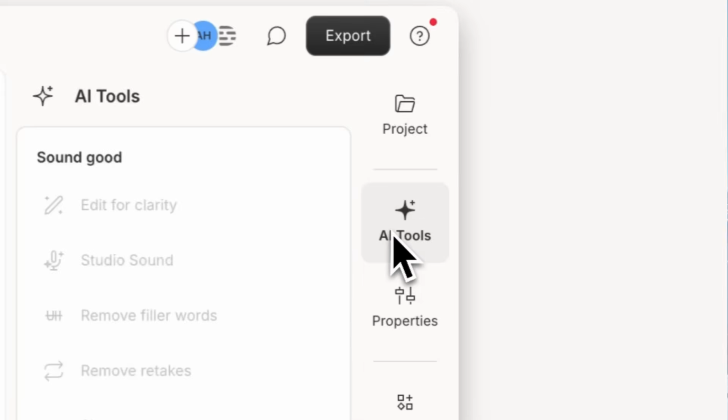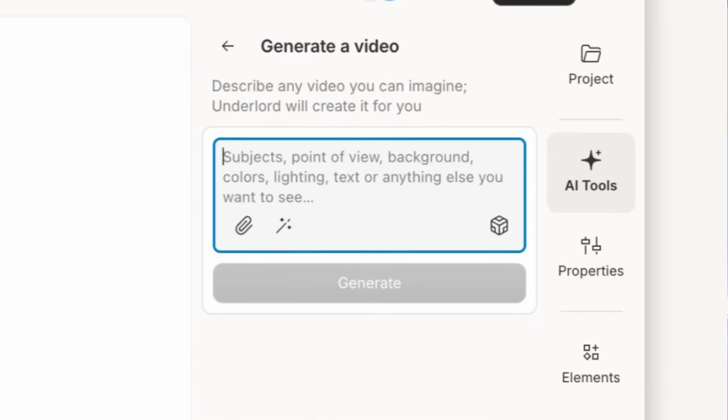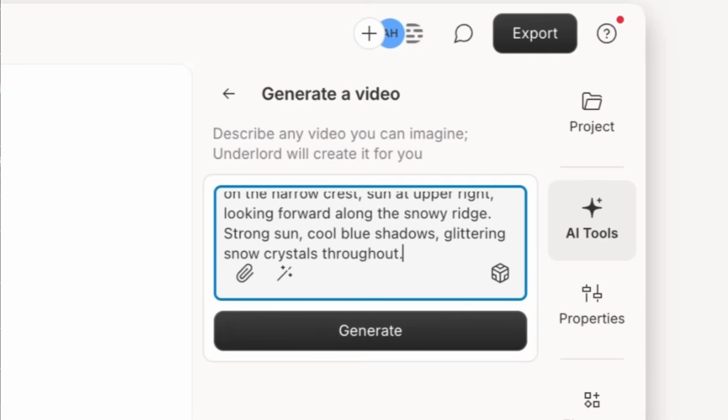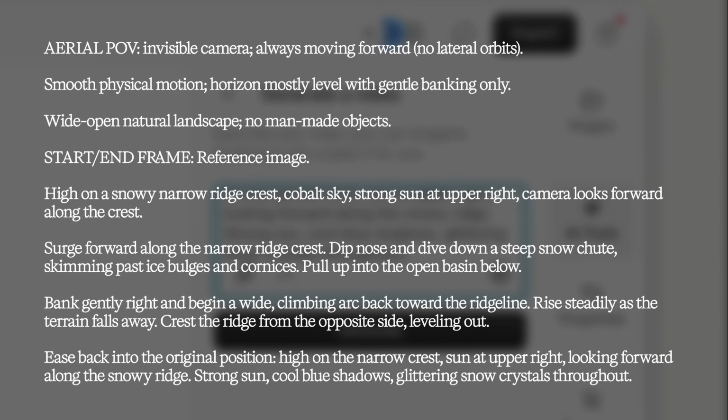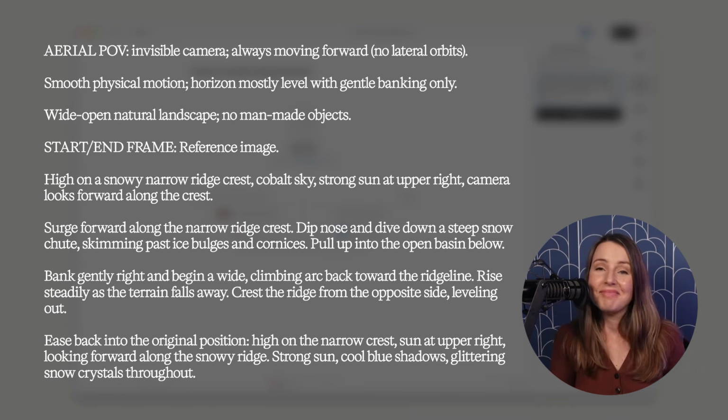Now click AI Tools, then Generate a Video. Then describe what you want. Here's my prompt. Fancy, right? Well, I didn't write it.